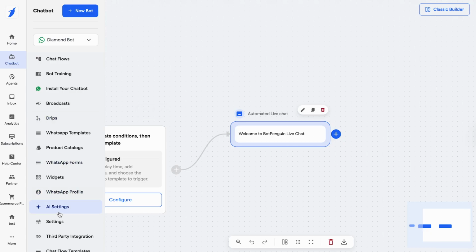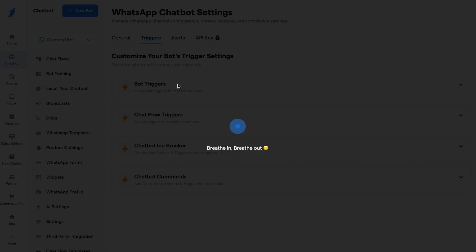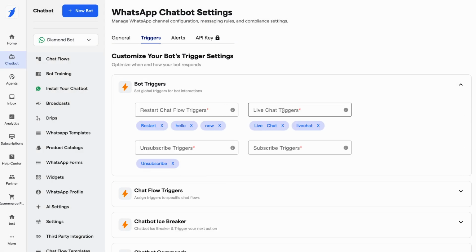Next thing that we have in the settings is the trigger. You have an option of bot trigger where the live chat can be set. So now let's take an example where the conversation is going between the bot and the customer, but the customer is not satisfied with the responses that the chatbot is giving. So now the customer types a particular keyword that you have put here, live chat, 01, support, anything you can write here, and just presses enter.